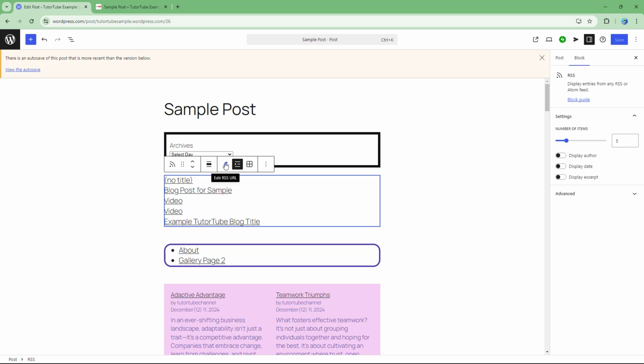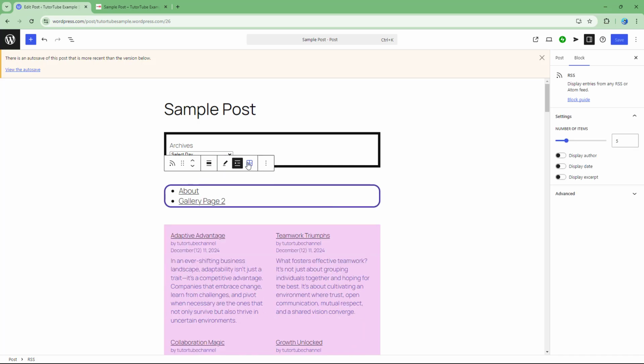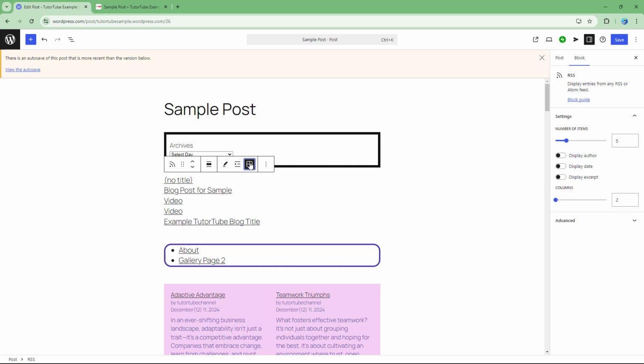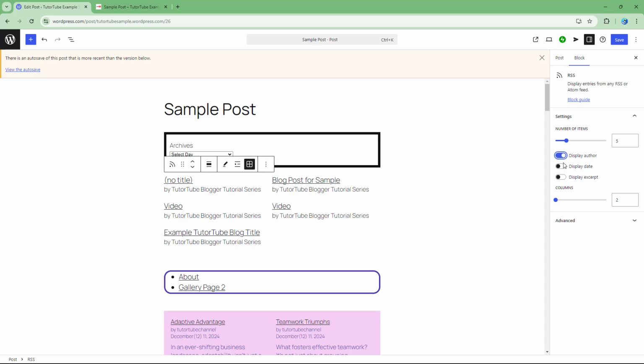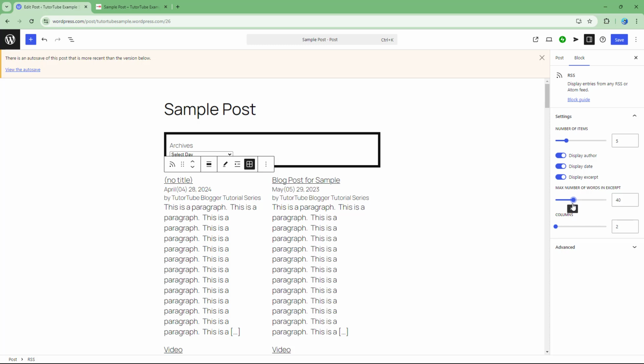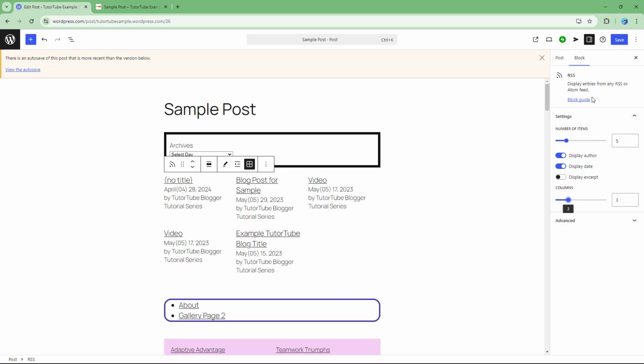You can have it in the list view, or you can edit the RSS URL right here as well. And apart from that, you can also go onto grid view and display it right here. Display author, display the date right here, just like this, and change the number as well. You can change the columns right here, and then work with everything else, as you can see right here.